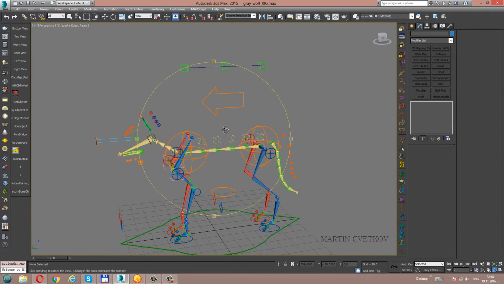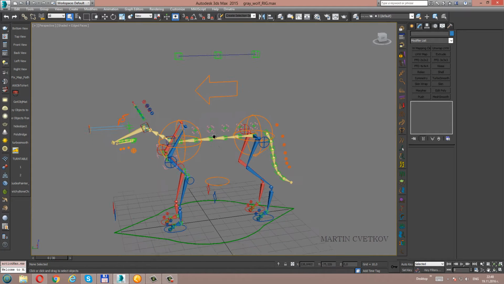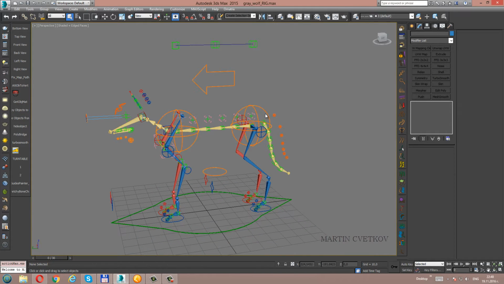I will start first with the spine because this is the base of the rig. Then we will make the back legs, then the tail, then the front legs, then the neck, and in the end the head and the eyes.